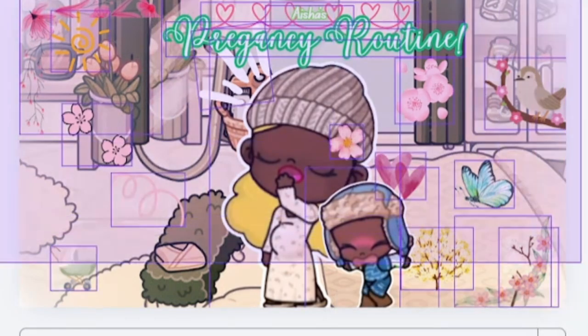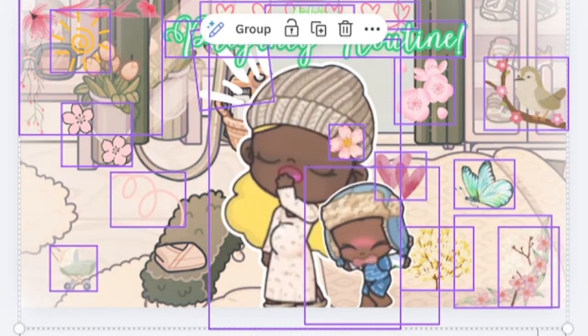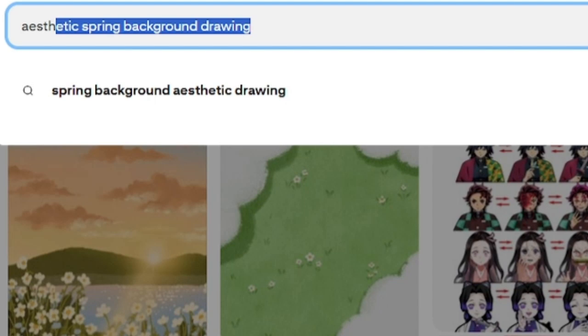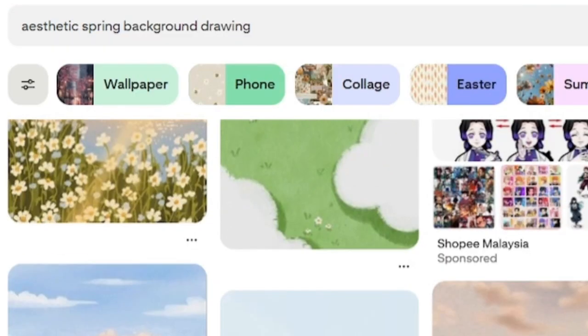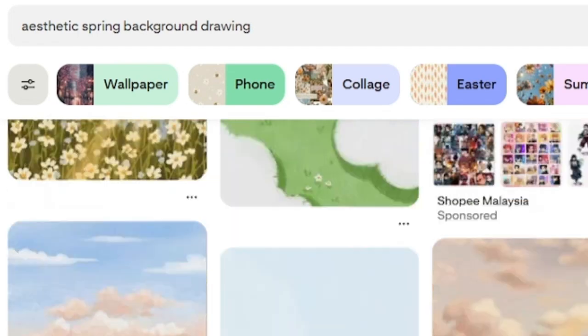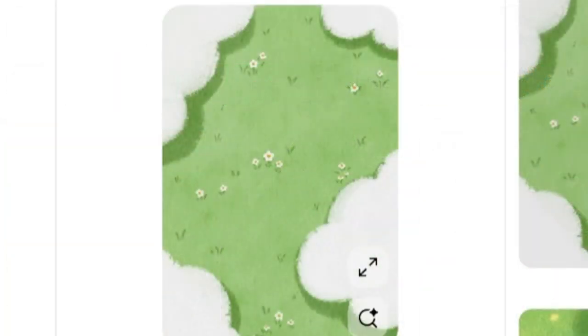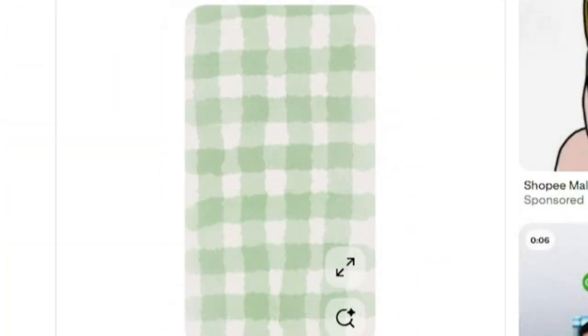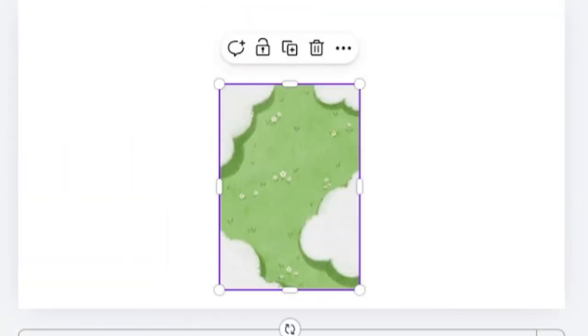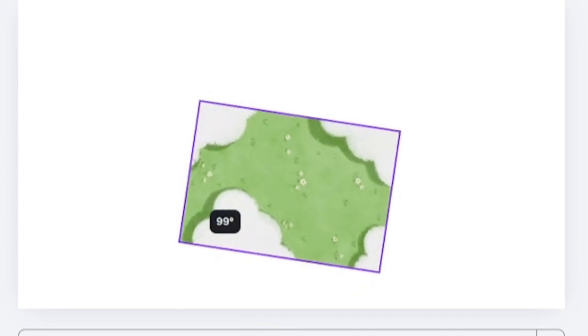I've already downloaded this one, so I can delete everything. So then I go to Pinterest. Then I just search for whatever you want to search for the background. Then I usually download 3 backgrounds. So I'm gonna download this one, and this one. So then I add the first image I want to use for the first slide.